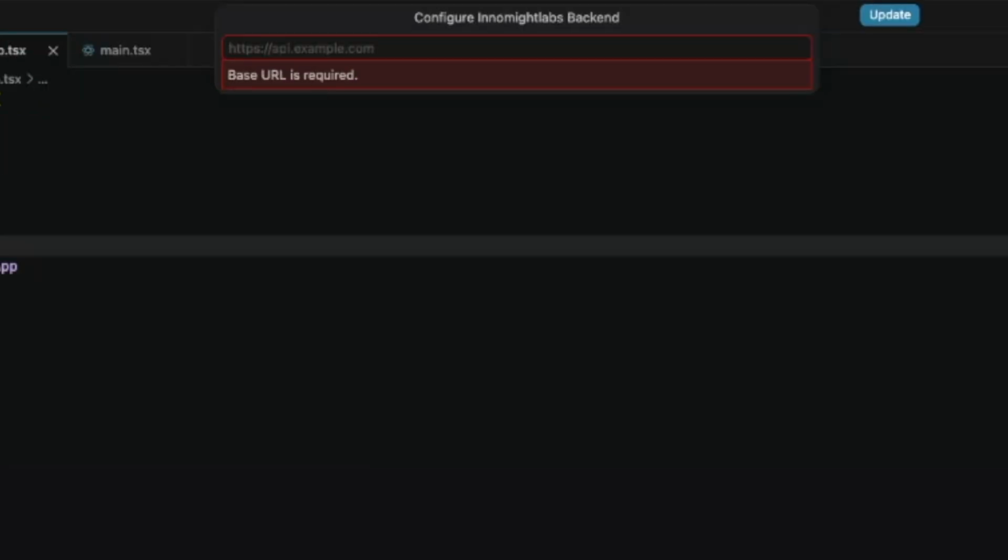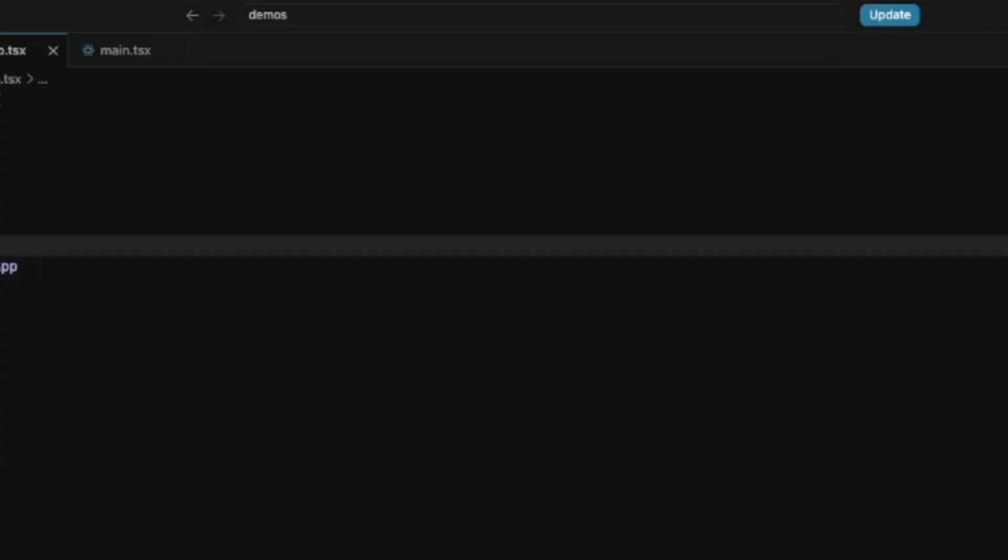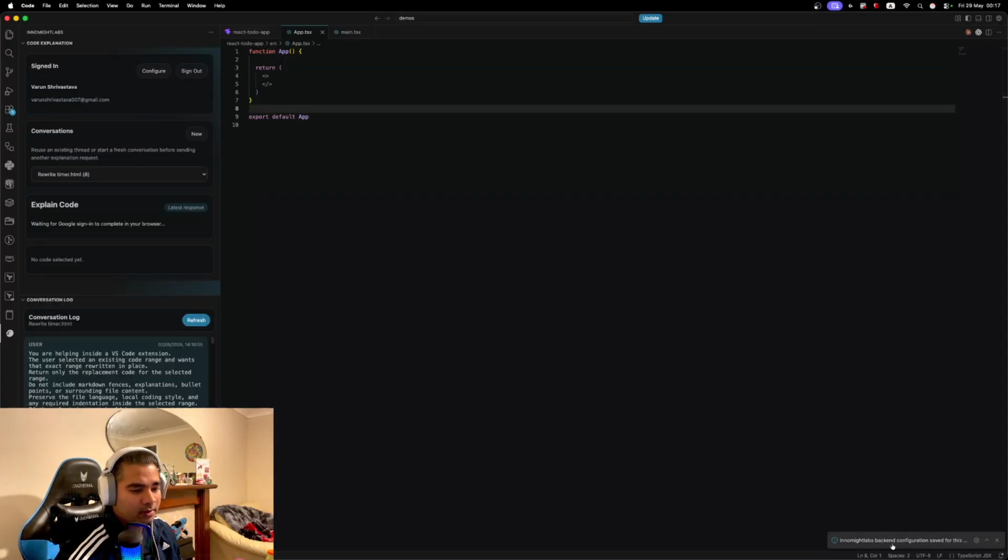Then comes the part for your key that we just copied. I'll just paste it here, hit enter, and the backend configuration has been saved. So it's a one-time thing. You don't have to save it again and again. Once you're done with it, you will have your plugin working for you.